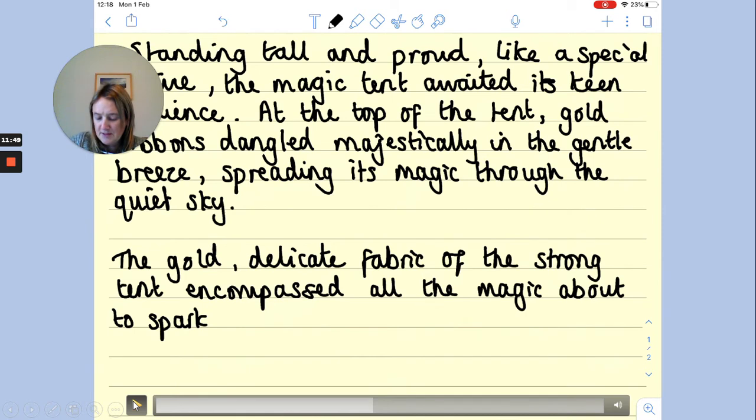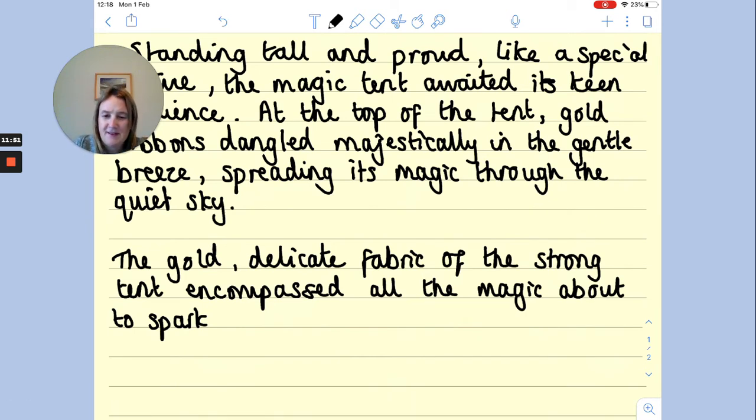And here I wanted to have that idea that it's holding everything, this strong tent, and everything is about to happen inside, and I magpied that word encompass from yesterday's work. Do you remember it?